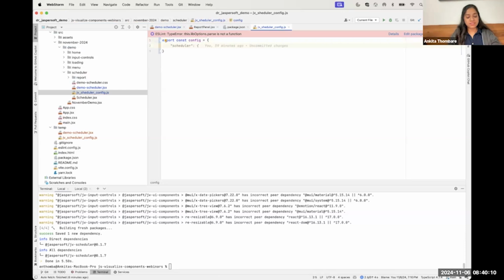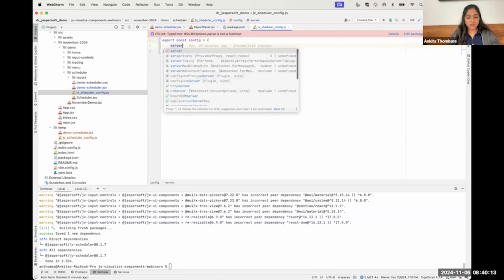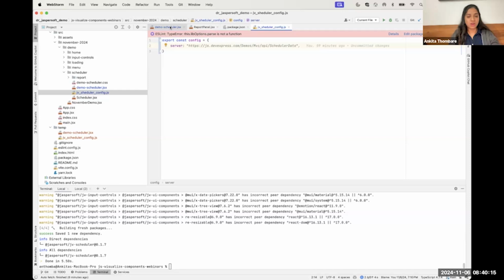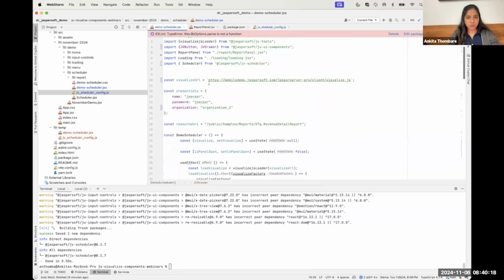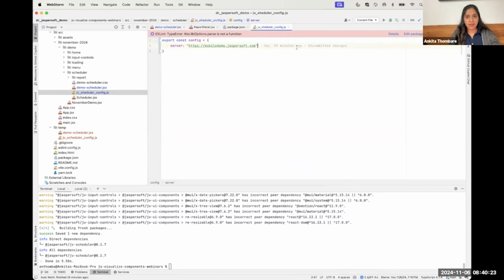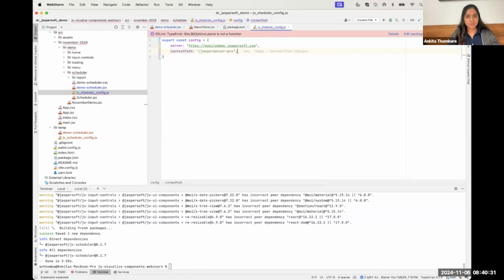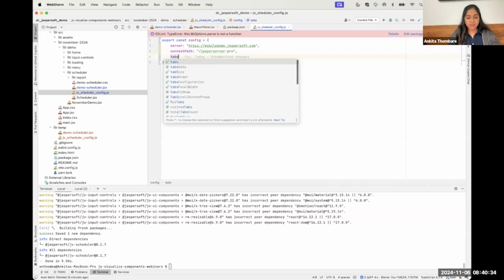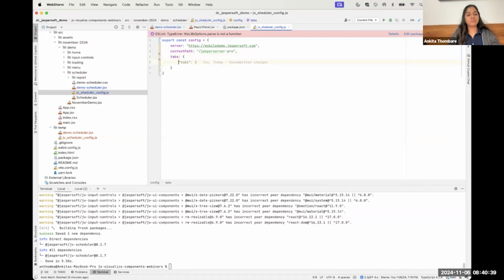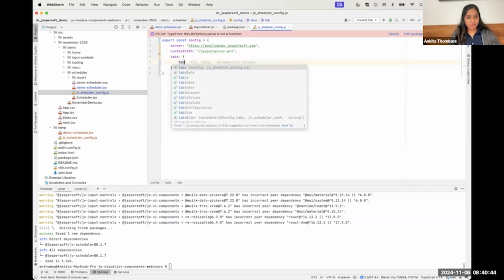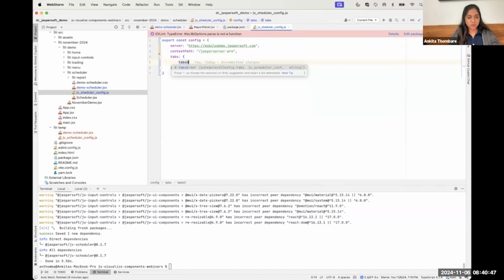There are some basic mandatory fields which we need to add in the configuration. That is the server upon which our Jasper report server is hosted. I am passing here the mobile demo URI. The next one is the context path. Another thing, which is not mandatory, is that I want to show the tabs order my way. I don't want the default tabs order.